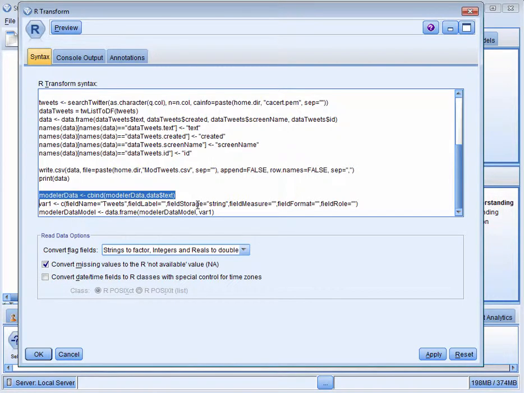The first of these new lines adds a third piece of information to this modelerData, namely the text returned from the searchTwitter function. If you wish, you could also add the other 3 pieces of information created, screen name and ID, gathered from the Twitter search function, but I've chosen to simplify it in this example.